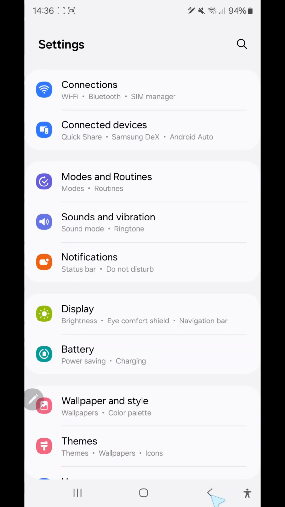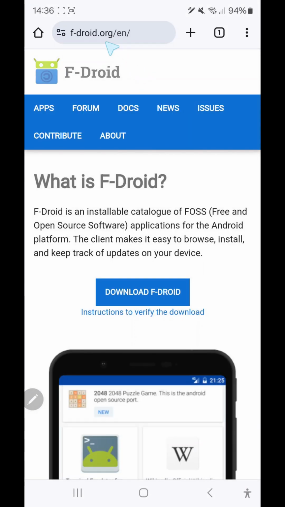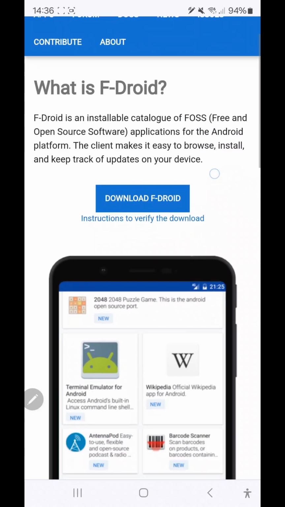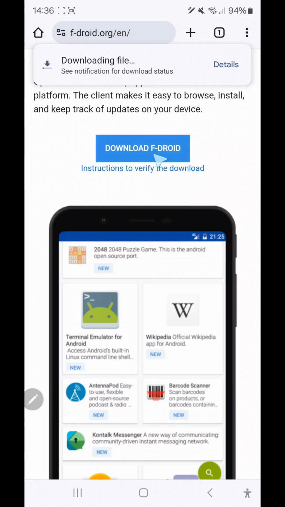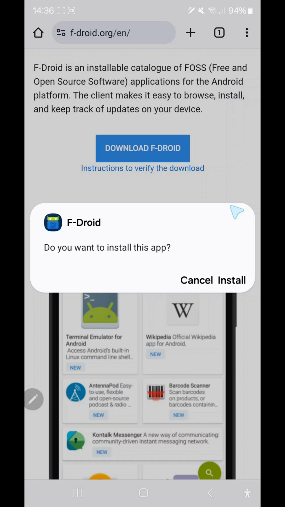to the first page, you go to Chrome, and then you should search for F-droid. As you see here, the link is fdroid.org, English version here, and you should download it. After downloading, you should open it. Now you can install it because you have the ability to install unknown apps. So I wait for the app to be downloaded and installed. Okay, it's installed. Now you can open it.